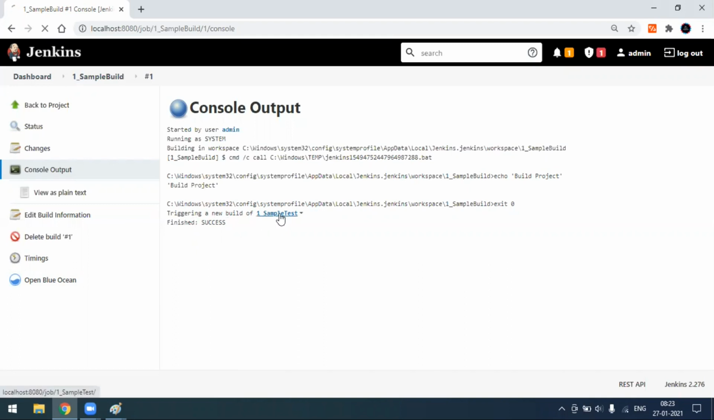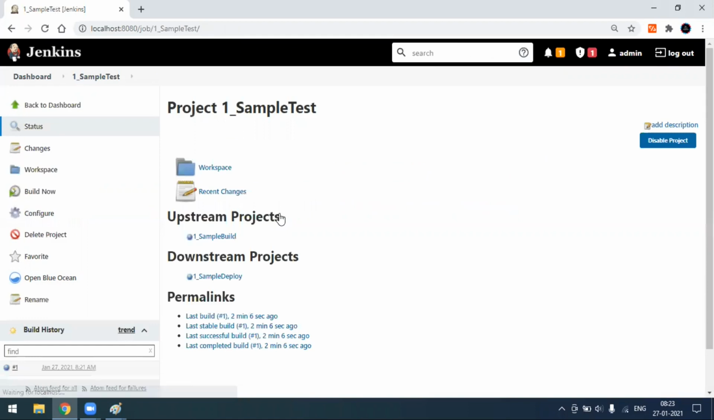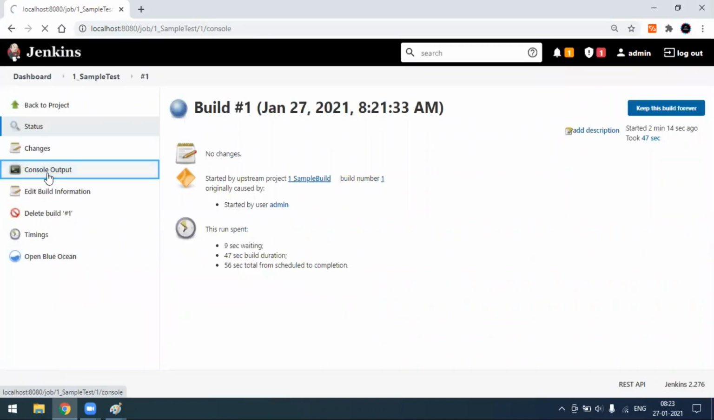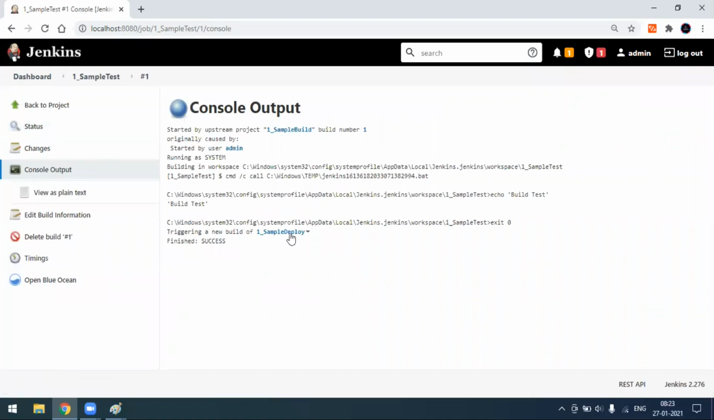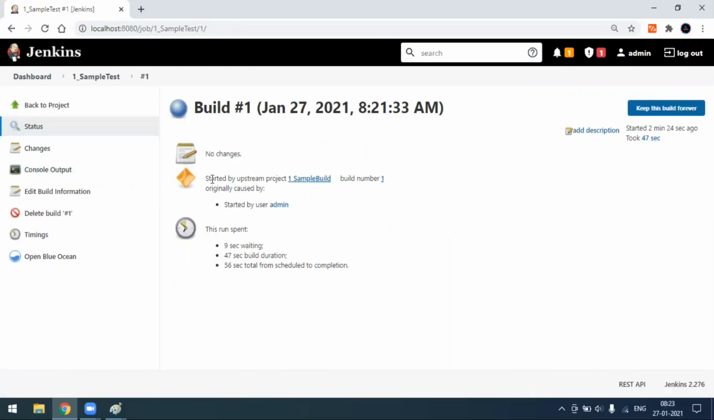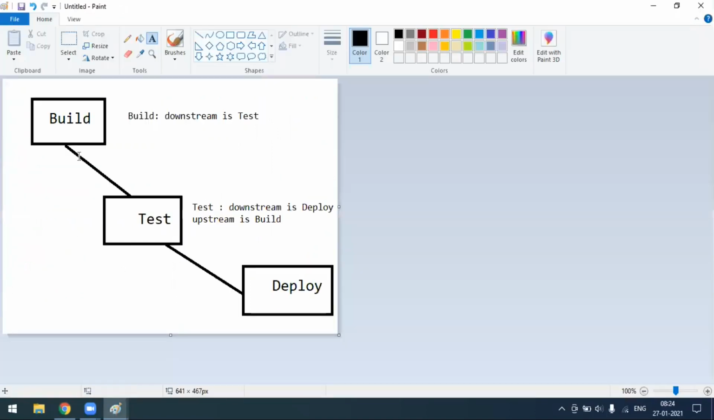Okay. So when I go to the sample test, it would have triggered the deploy project, right? You can see one build is executed here, right? When I go to this build, we can go to the console, and here you can see it has triggered the deploy. Here you can see started by the upstream project, right? The upstream is given to the test, and the upstream for the test is build. So from build, it triggers the test. From the test, it triggers the deploy automatically.